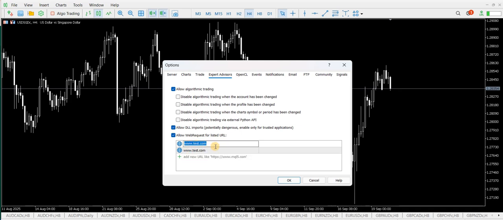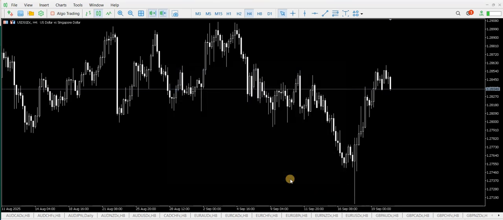I'm going to put it in here because I just want to get rid of one of these test ones. So it's just a matter of pasting it in there. So there it is there. That's what I took from that page. And I've got allow algorithmic trading, so this should change to green up here. Press OK. See, it's changed to green.